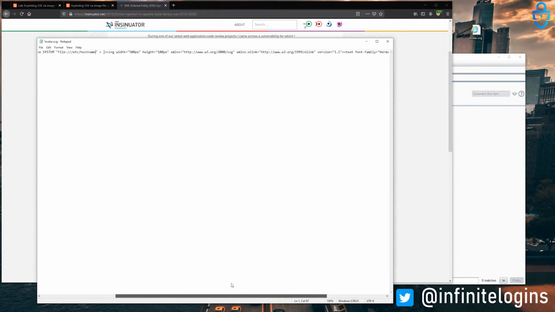We're doing some more work to give it a width and a height and all that good stuff. But the part that's really exciting is right here. We're basically saying, go ahead and run that entity that we declared earlier, take the contents of that, and embed it as text into our image. So what's going to happen is we're going to upload this file, it's going to pull down the contents of /etc/hostname, and then we're going to be able to see that as text within our avatar image. So we'll make sure we save this and close it out.